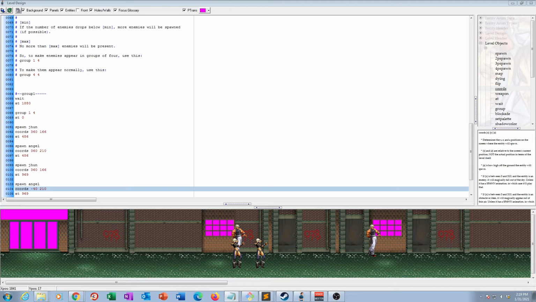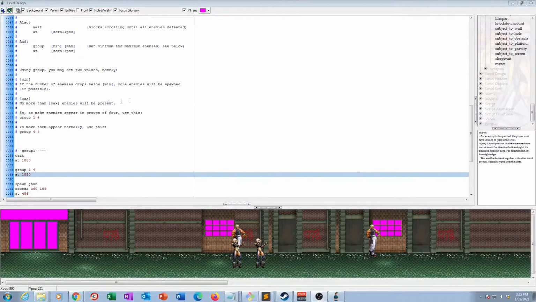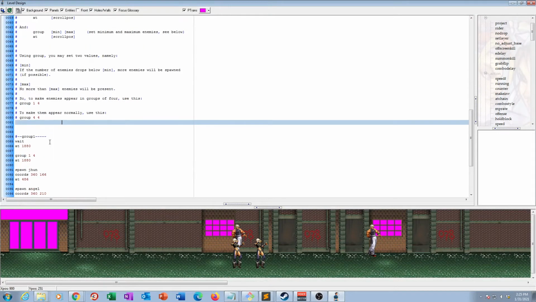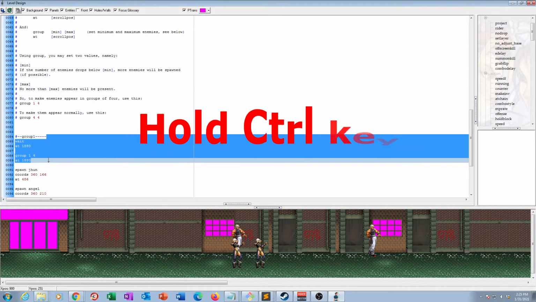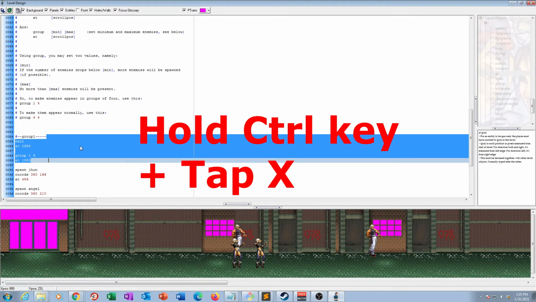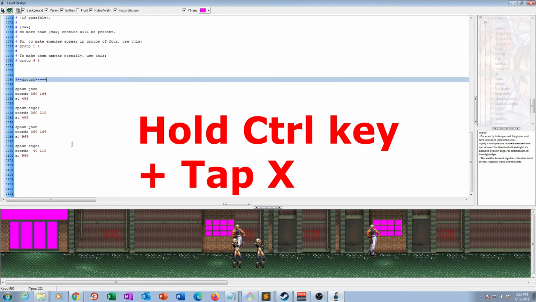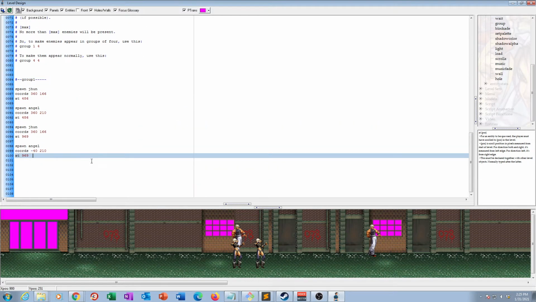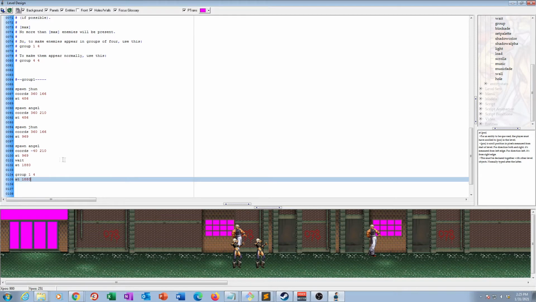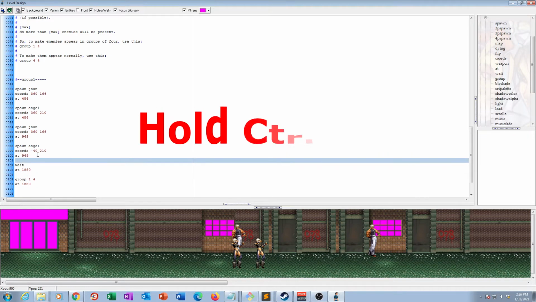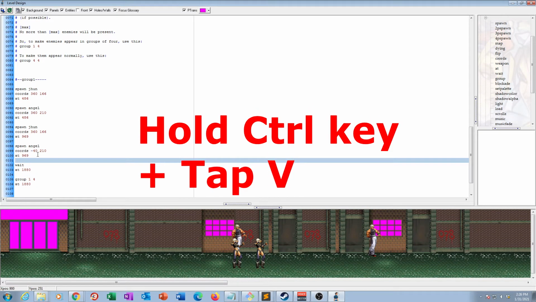One more cleanup to mention. We actually need to cut those weight and group lines. In order to do that, all you have to do is first select, then hold Control and tap X. Then paste this code underneath the last Angel spawn. Remember the pasting shortcut, right? Hold Control, tap V. All right, let's see this in action.